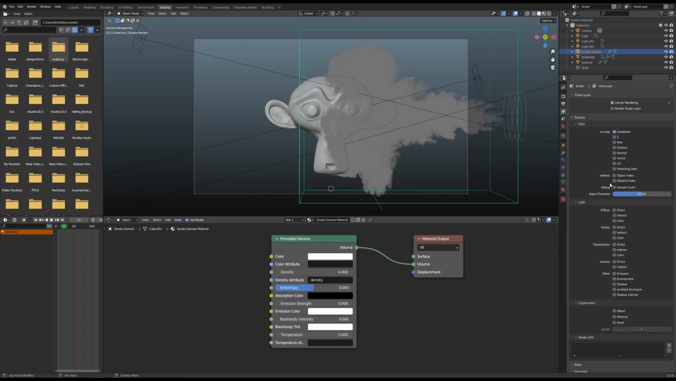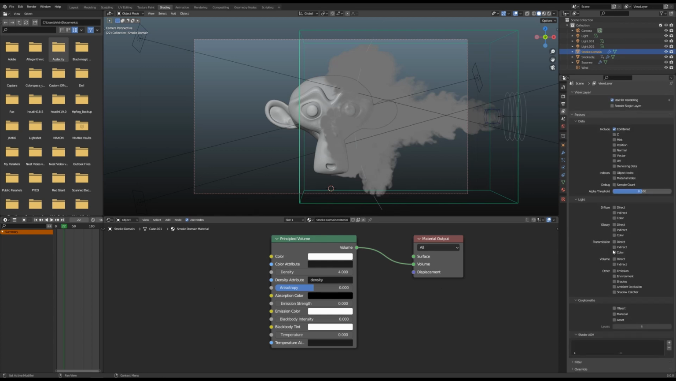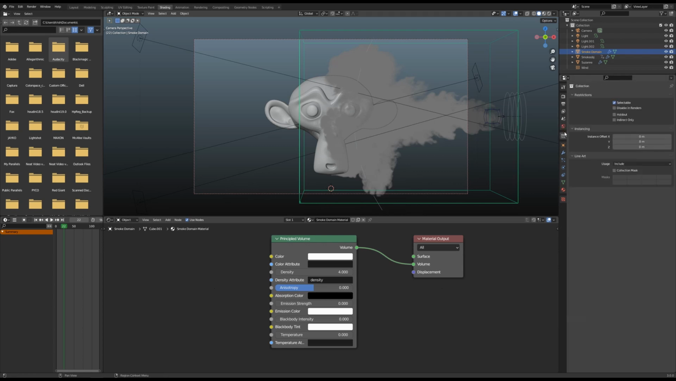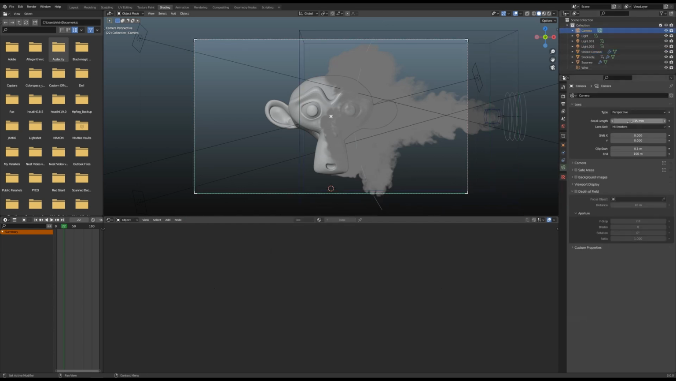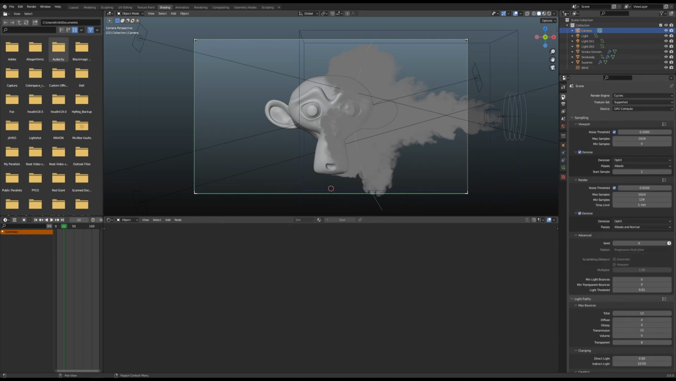I'm not going to render any passes, but you should. Especially if you're using it on a background, you would definitely want to use passes, okay? But I'm not going to do that. I'm just going to skip the rest of these things. I'm just going to check the camera here one more time. So this is 135 millimeter. That's good.